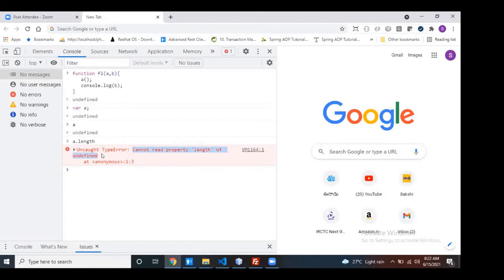Error messages are very, very important in any programming language. If you know exactly the error message meaning, then in future, if you see the same error message, you can easily fix that error. See here, Cannot read property length of undefined. a.length is my statement. While executing this statement only, I get this error. Now what is the a value? Here I have not initialized anything, so my a value is undefined. Undefined dot length.